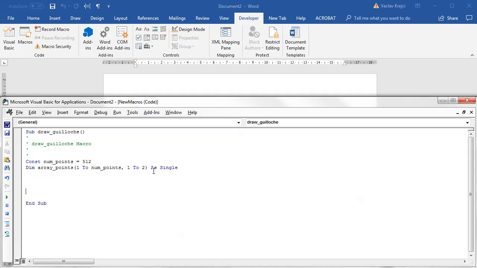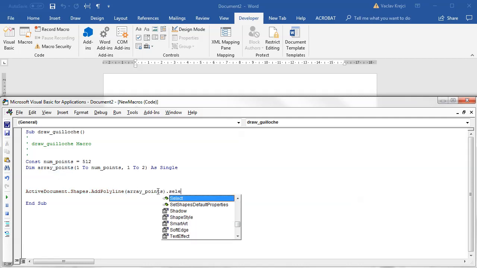As the last step, and I'm jumping around, I want to draw this shape. So ActiveDocument.Shapes has an AddPolyline method, and AddPolyline requires this array. So I will use this arrayPoints, and I will say Select. Now if I run this, it will do nothing because those arrayPoints are not initialized, and I'm pretty sure they are 0 for now.